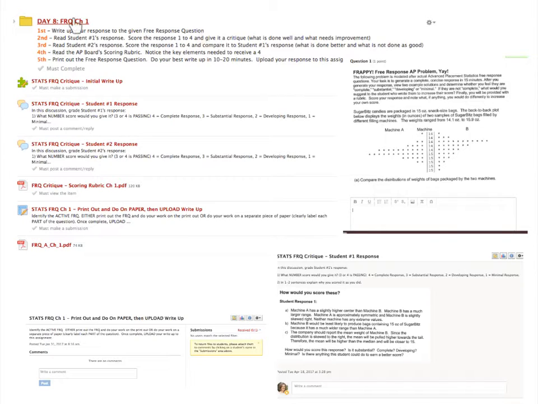So when you click on the folder, what I want you to do is do your initial write-up. When you click on this green puzzle piece, it will bring you to the actual free response question, which was a true free response in a past exam. Just do your best to answer it. This is actually not a graded activity, but just something for you to record.